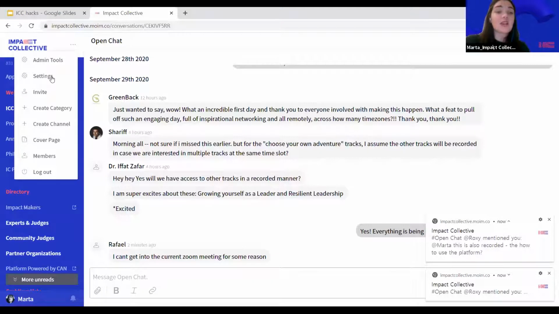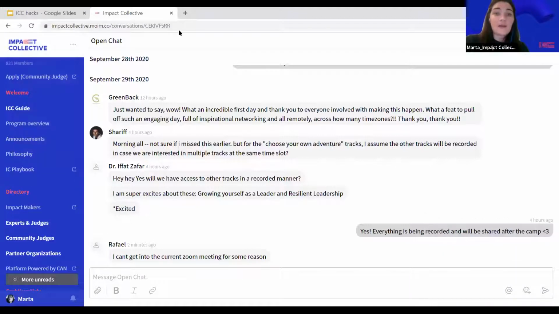You should have settings where you can set the notifications that you get from the platform, and you should be able to see all the members depending on their position in the program.